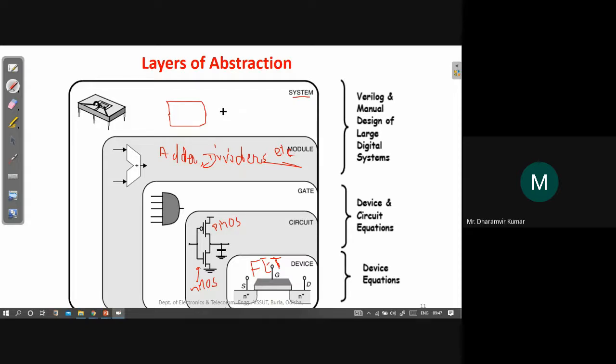It will contain thousands of such modules. Okay, right. So the thing is, as we move from bottom to top, the complexity of the circuit increases. And as you move from top to down, the complexity decreases. Each of these things is in itself some area of research, an independent area for designing.